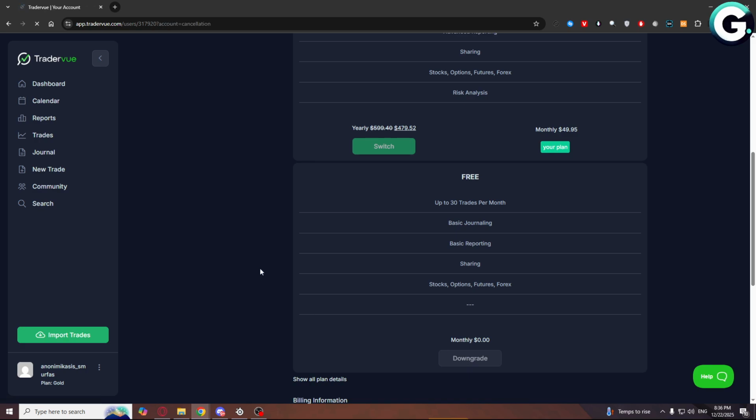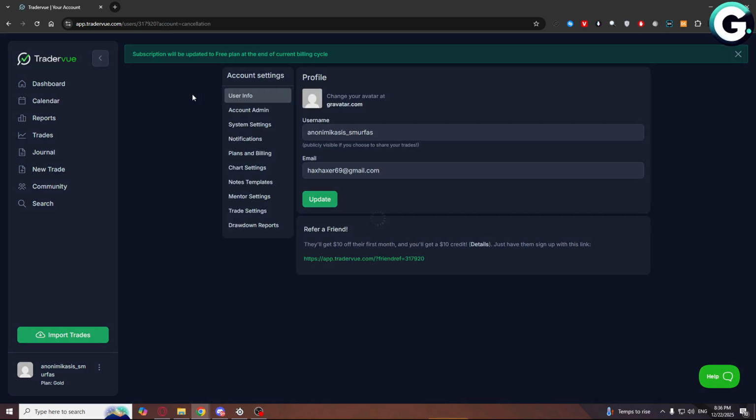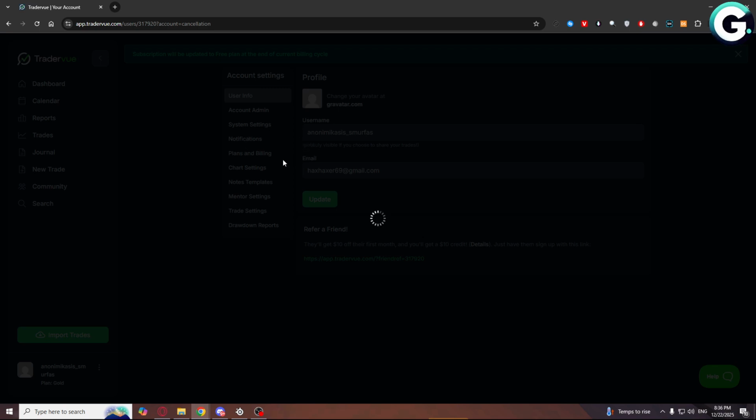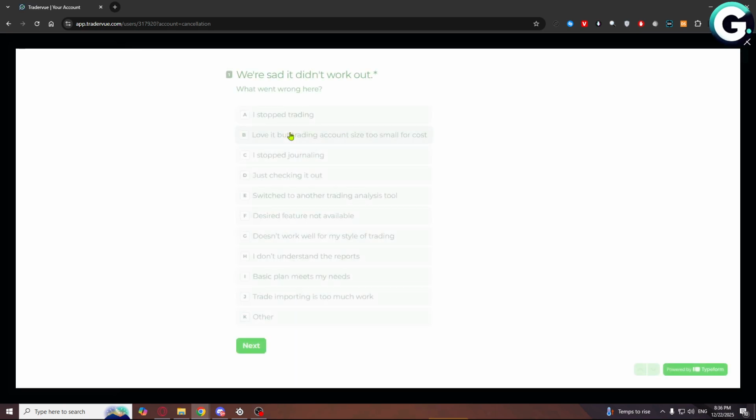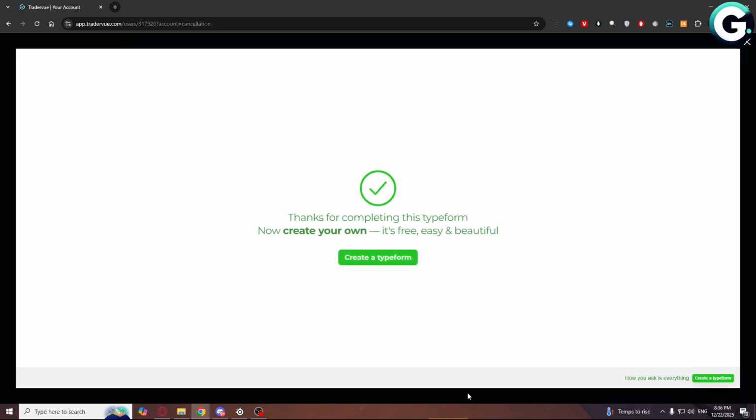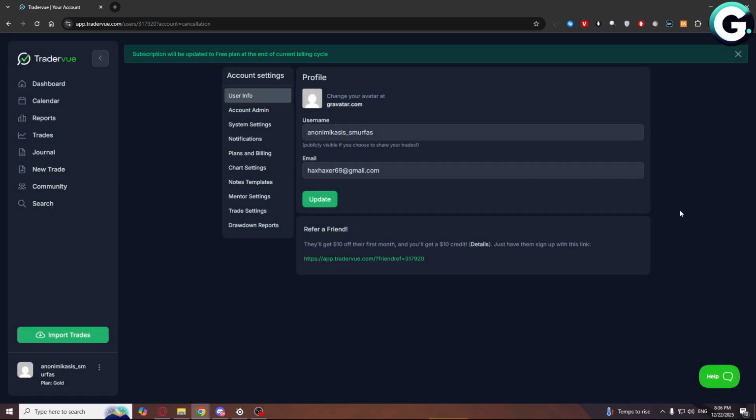And as you can see, it will open up a form where you need to fill why you want to end this subscription. So as you can see, basically fill something and click downgrade. So as you can see like this, and that's pretty much it guys.